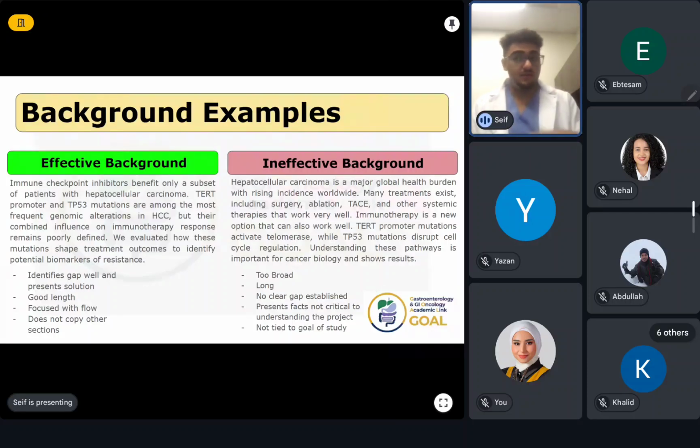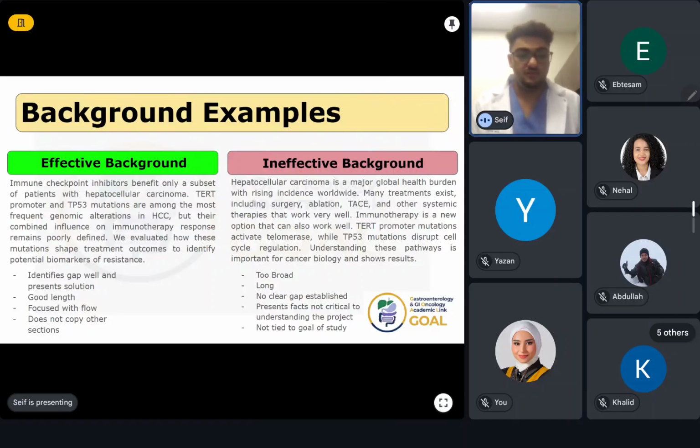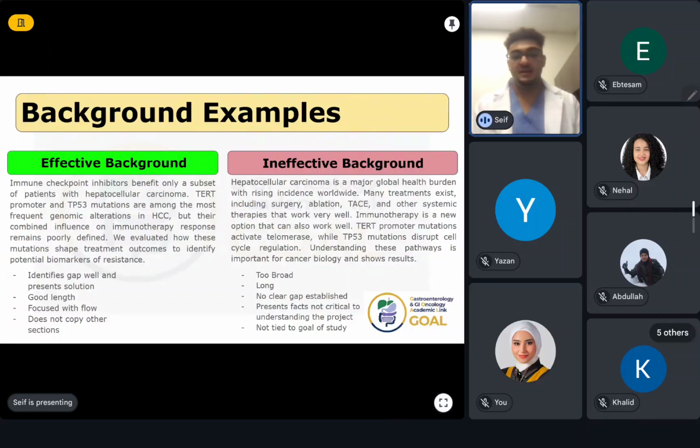So notice here, we're not talking about results or conclusions, and we're not adding things from our other sections. This is purely just giving context to the reader on what the issue in the field is currently. It's not too long. It's very discrete. We have flow with our sentences, and it's overall well made.